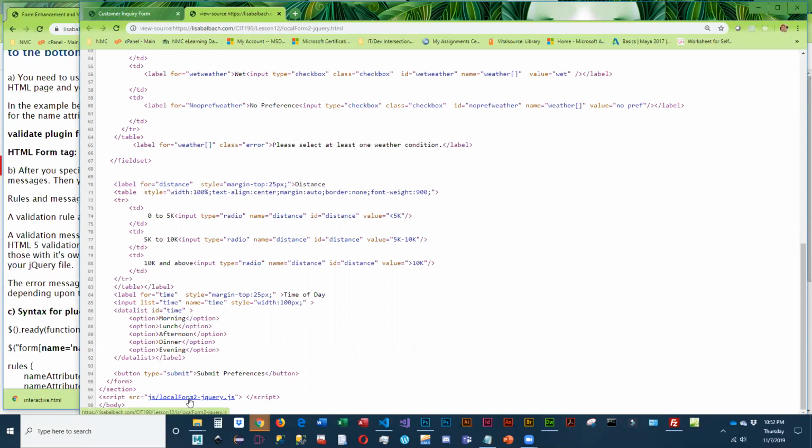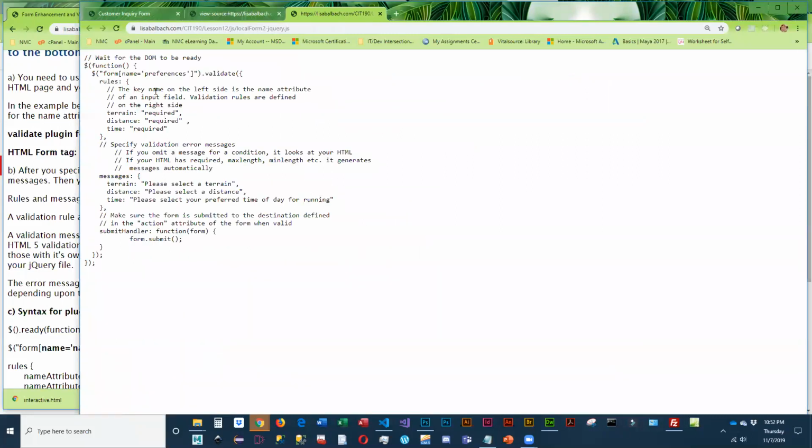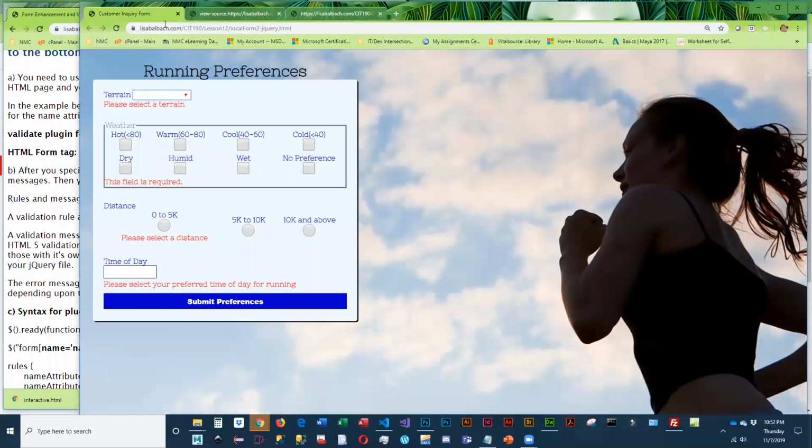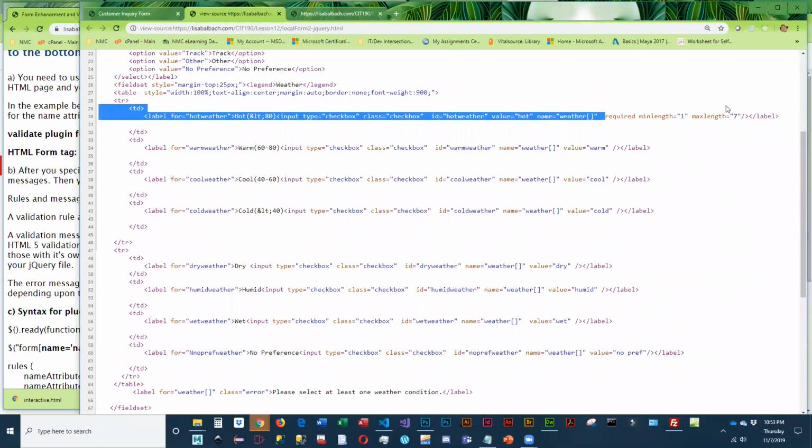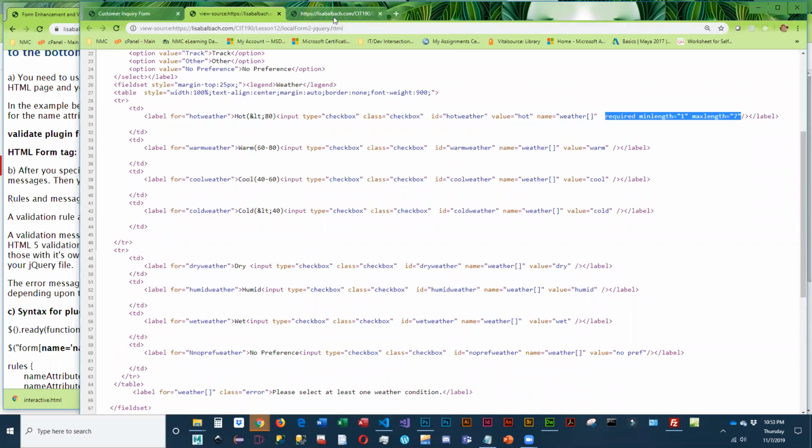And that brings me to the script. So this is super short. I didn't put as many comments in here, but you'll notice that this is the form element with the name attribute set to preferences. And then we've got dot validate. Now we've got the rules. And I did not include rules for weather, because I'm using the defaults in validate, and it's pulling from my HTML for that. So I'm just going with the default messages in validate.